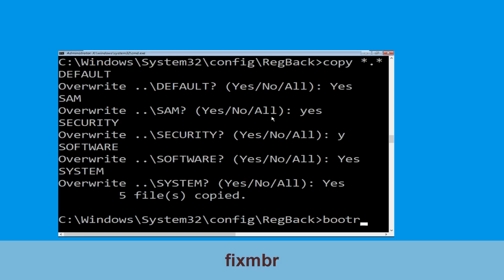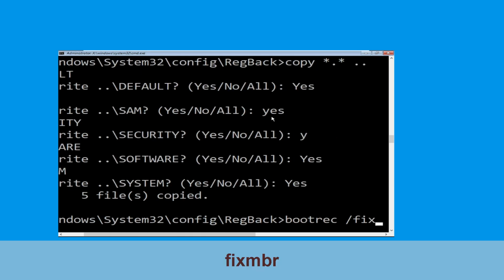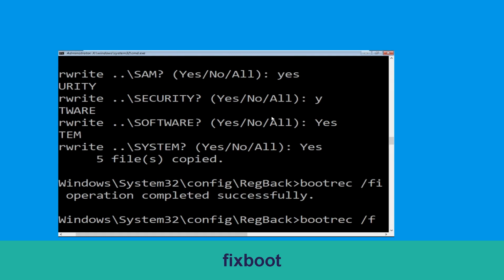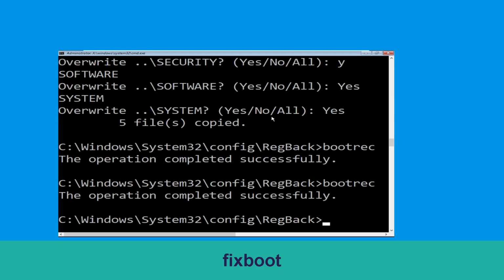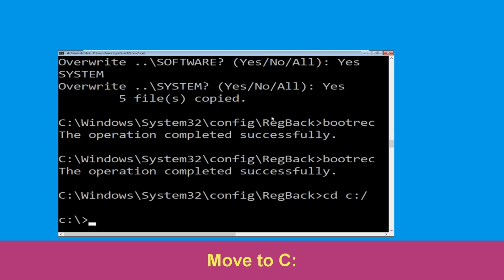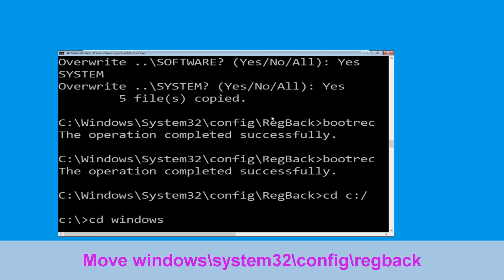Now type bootrec space /fixmbr and hit enter to execute the command. Now execute this command. Type in bootrec /fixboot and hit enter. Now type cd space c: / and simply hit enter. Now type cd space windows /system32 /config /regback and hit enter to execute.